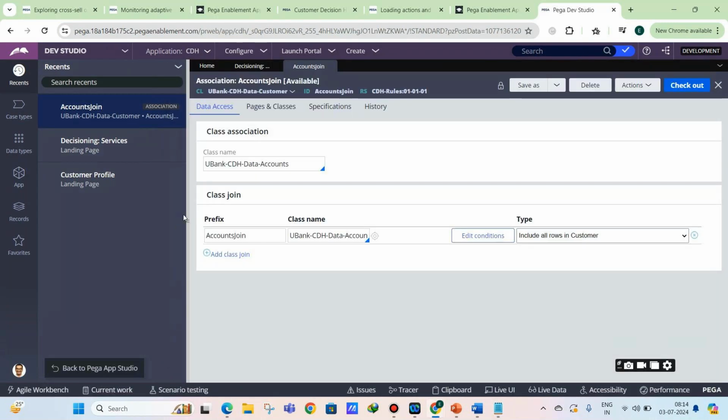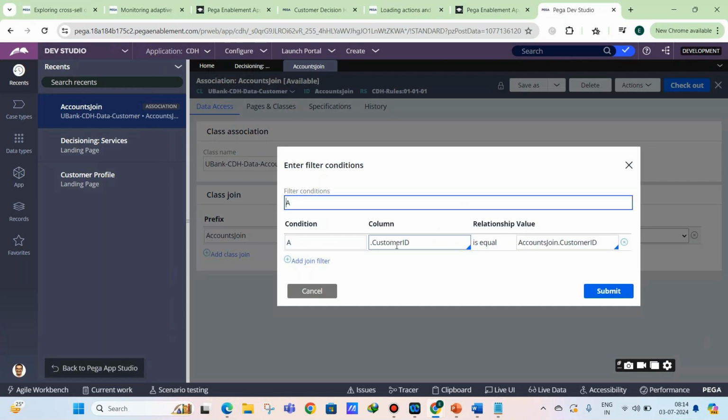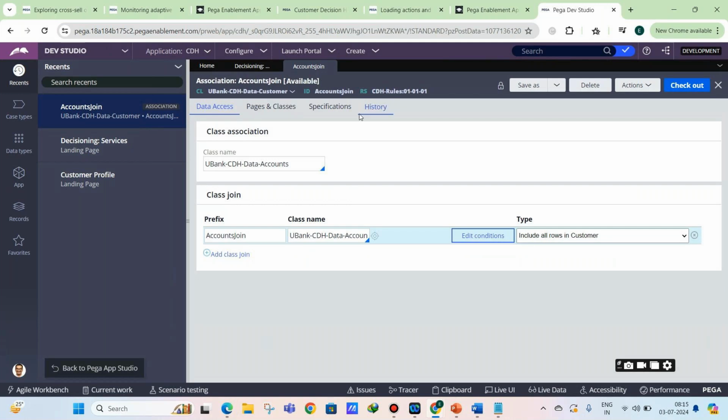See, I am joining Ubank CDH customer with the accounts table with this condition that I have. So what is the condition that I can see when I click on the edit condition button? The condition is the customer ID in the customer table with the customer ID in the accounts join table. That is what I am doing here. That's it. Then we are doing the association. That's what we have to do.